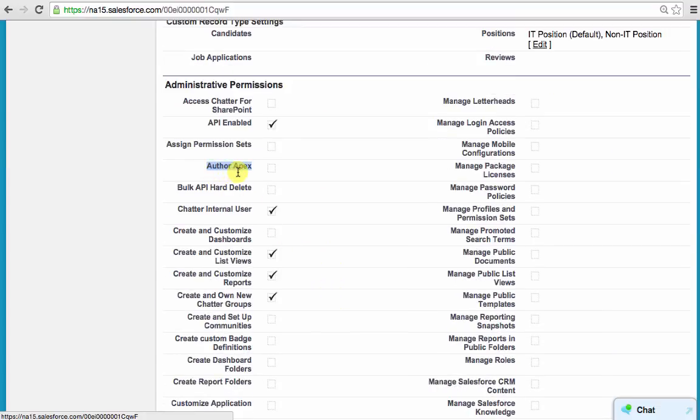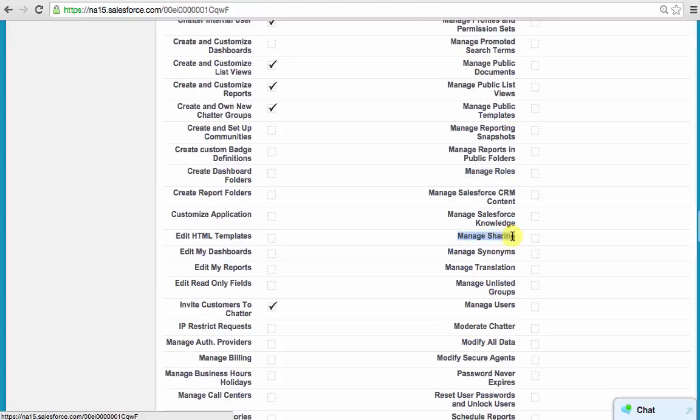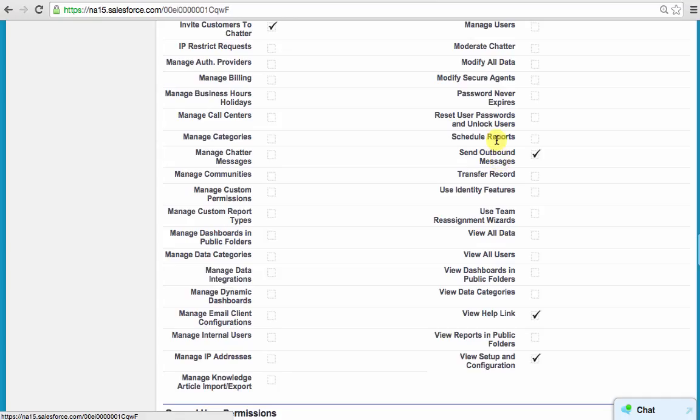Let me mention a couple of important ones, like if the user could write Apex code, access the application via API, if they can create reports and dashboards, and folders to store them, manage login policies, manage roles, manage sharing, translation, password settings, scheduling reports, transfer of record ownership, ability to view all users and data, ability to see reports and dashboards in public folders, and also the setup configuration.